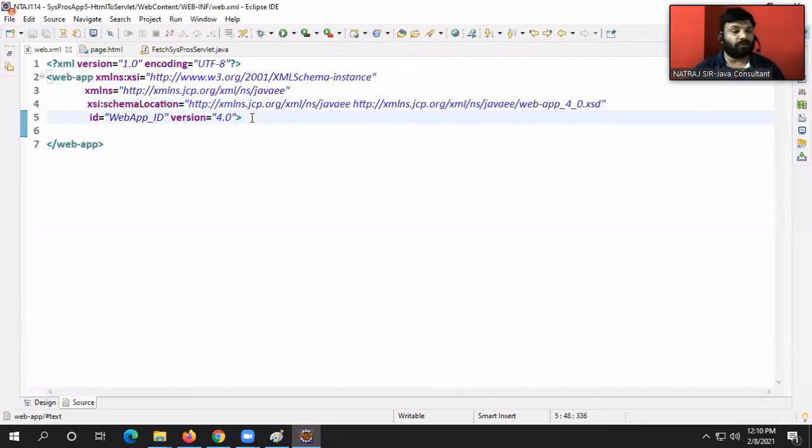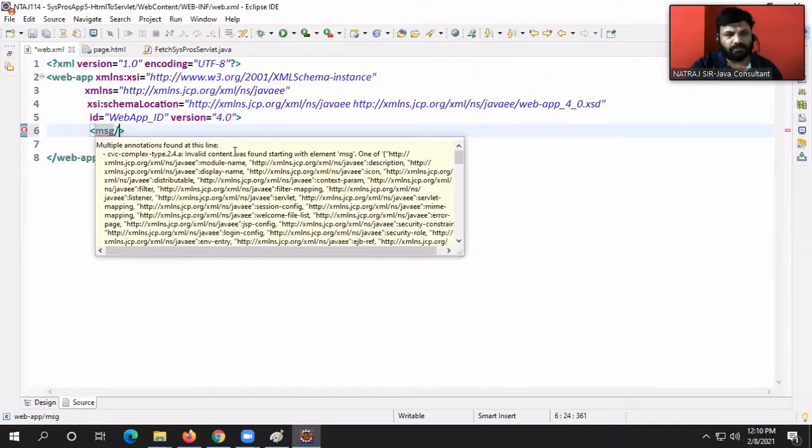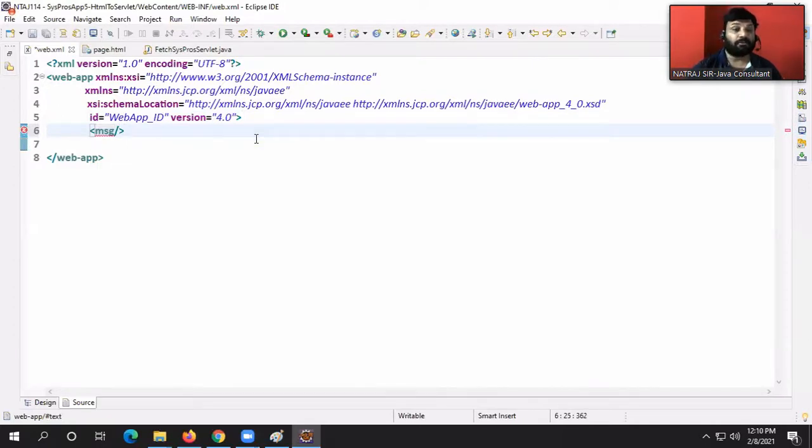So earlier, if you made a mistake or wrote wrong tags, the error would not come until we deploy. But now only those tags that are there are allowed. If you write a wrong tag, before deployment the IDE itself gives an error: multiple annotations found at this line. Because we're importing XSD rules, that's why.